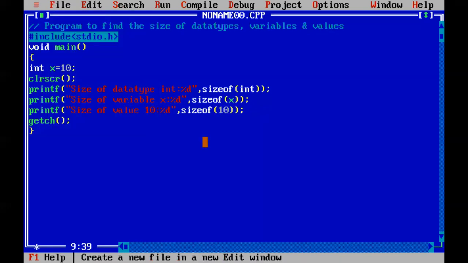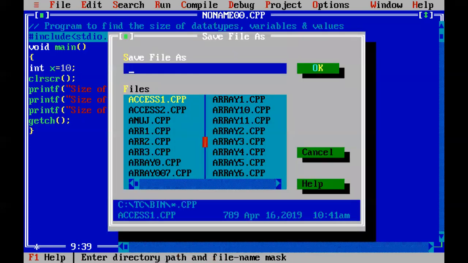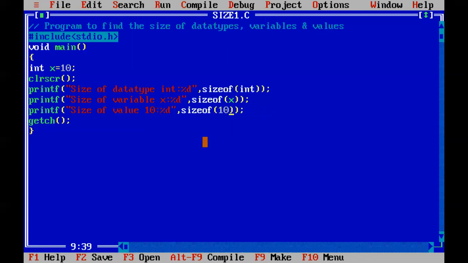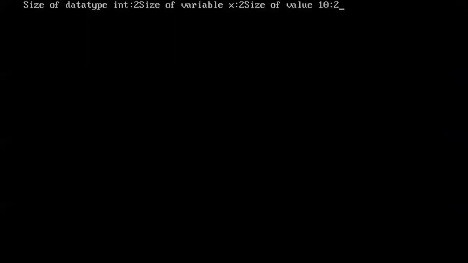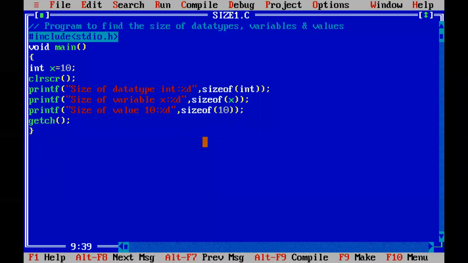We will save the program. Save as, I will give some name, size1.c. I saved the program. Now I am running the program. Yes, success. See the size of int is 2, size of variable, but the output looks clumsy. Let us write it in a good way.